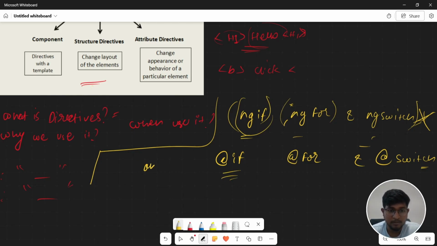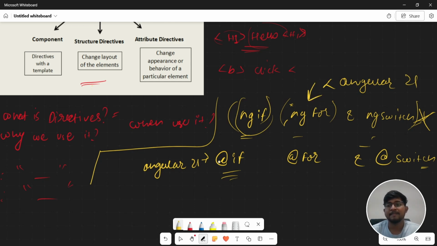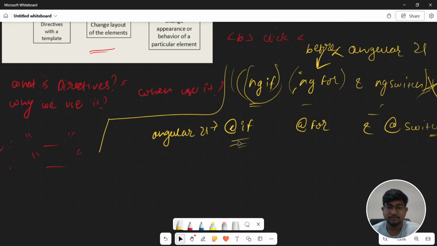This is Angular 21, and that is before Angular 21. This is the difference we need to memorize. Now you need to understand how these things are being used.